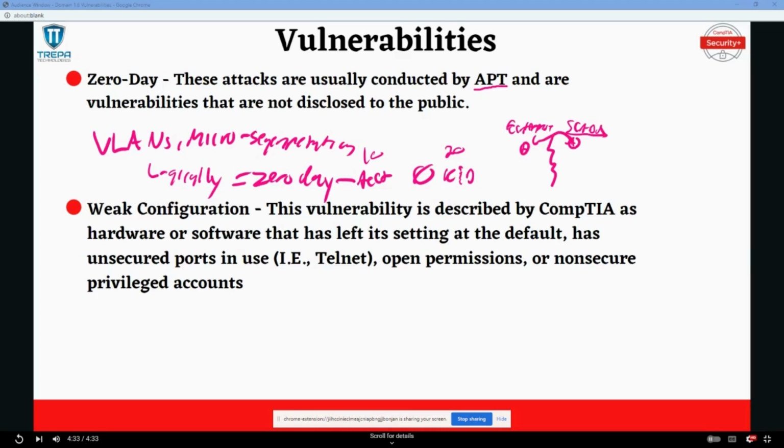Next, let's go over weak configurations. A weak configuration is when an organization leaves the defaults on equipment or software. For example, let's say you buy an Internet of Things device. So you buy an IoT device, which stands for Internet of Things, for the office that lets employees turn the conference room system on and off with their voices. So let's say you buy an Alexa or some version of it, right?